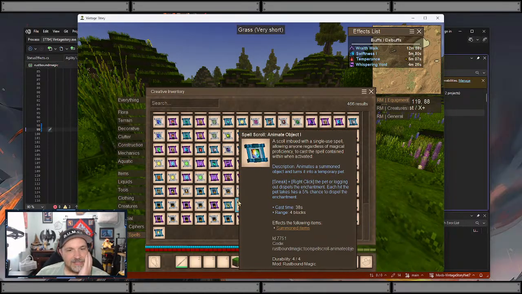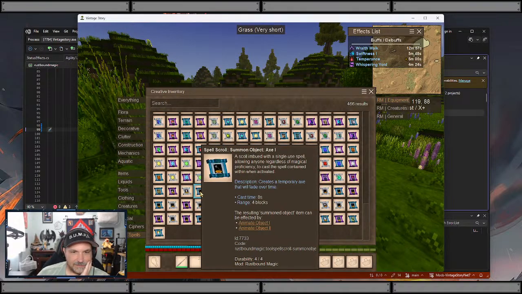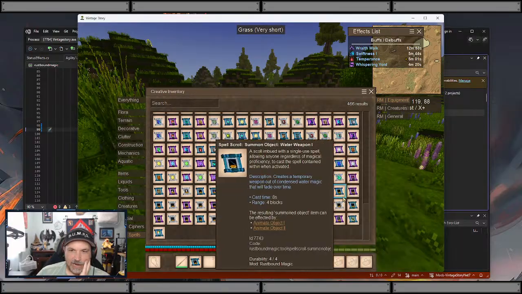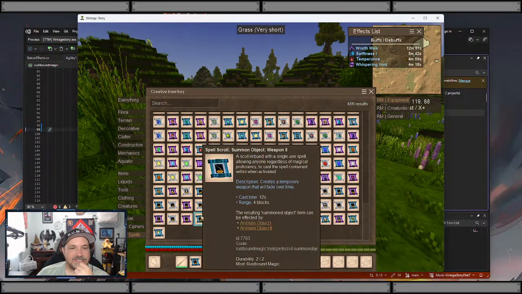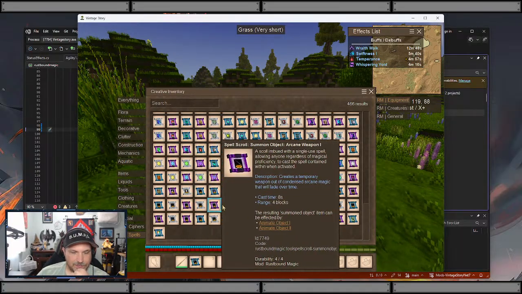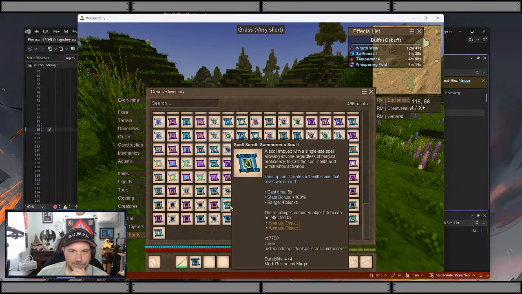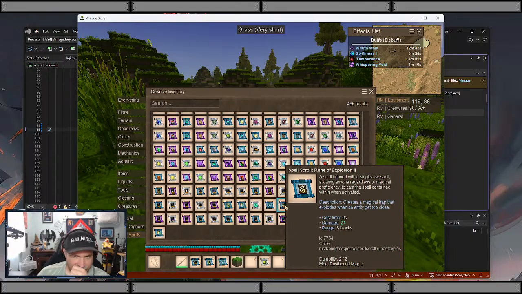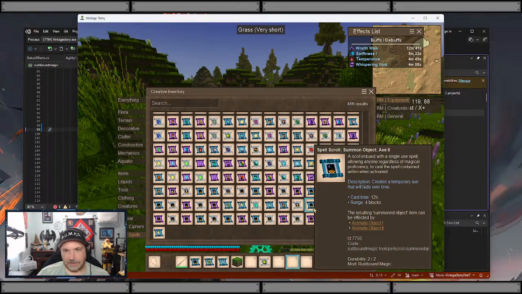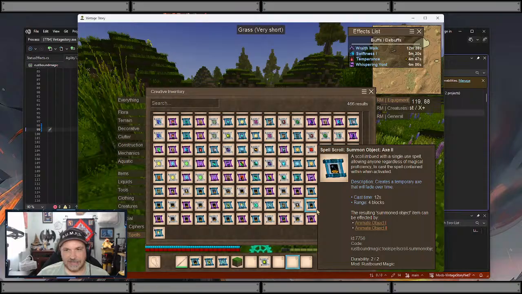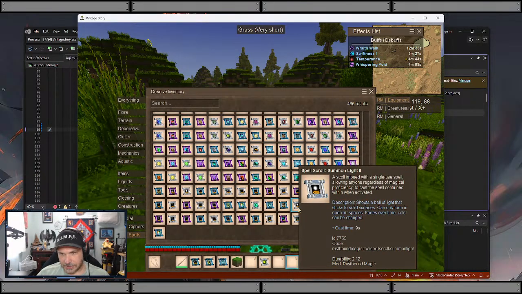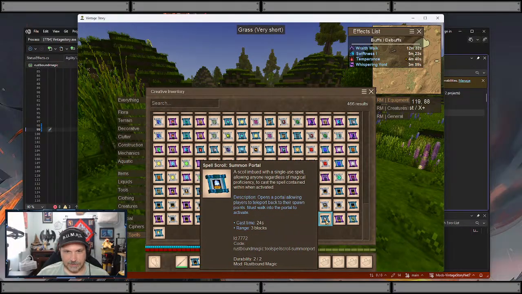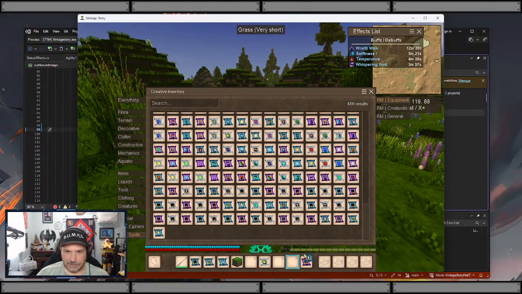Healing Surge, let's test that. Summon Axe. I already tested summoning the ultimate sword, the ultimate weapon. Summoner Soul, let's make sure that works. Duplicate, I think I fixed Duplicate as well. You used to be able to cast it on people and it would crash. Not anymore. That's Summoner Soul.